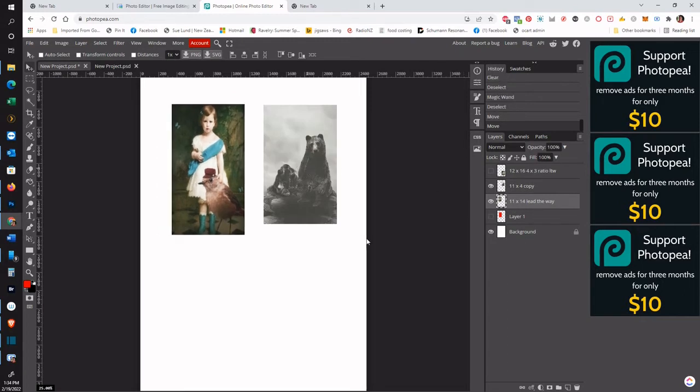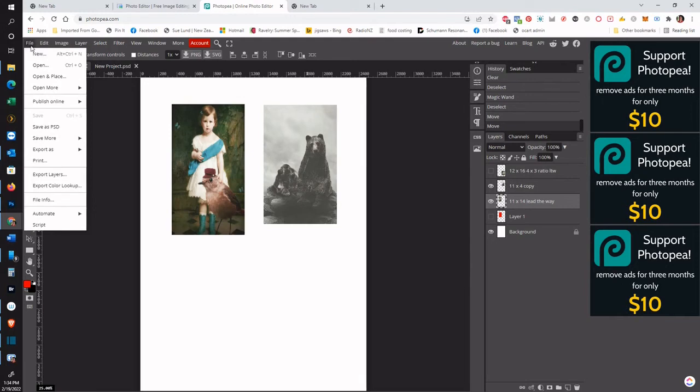When you're working online with things like this, please remember to save your file constantly, because you're working in a browser. It could crash. They've got more stable over the years, but yeah. So you save as a PSD, and when you do that, it'll save all the layers so you can go back in and alter them, or you can export as a JPEG.